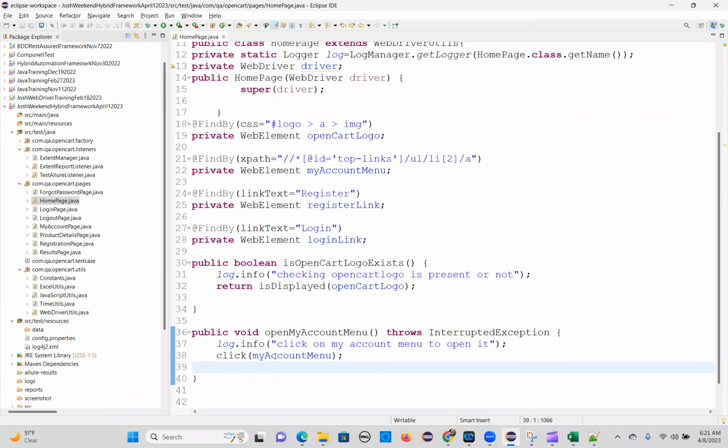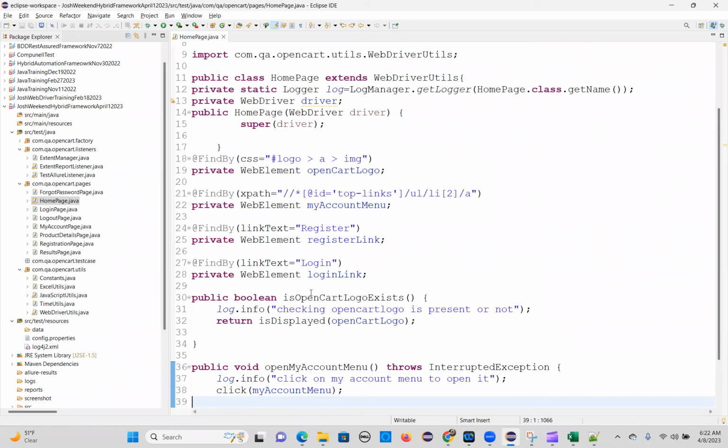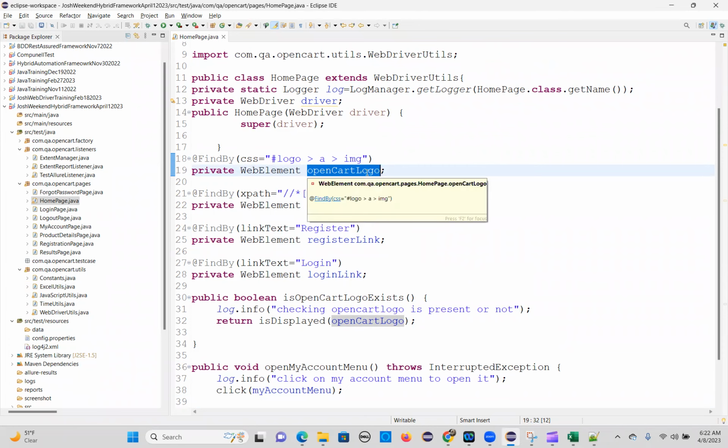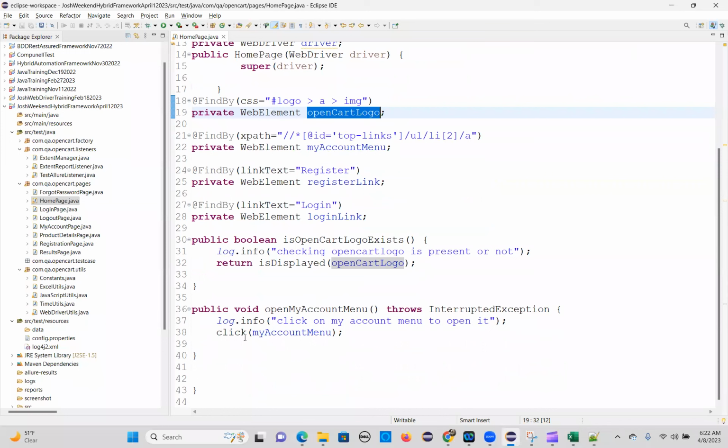Instead of writing a driver.find, you don't need a driver.find. In my theory part, I covered that. If you are using page factory, this is a page factory concept, so you will automatically get the element directly. You don't need to write driver.findElement. You can write element.click, or this method is already there in the WebDriver utils. For the click method, you just need to pass the element.